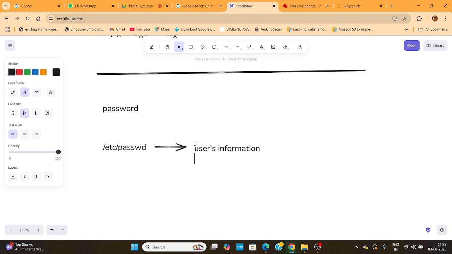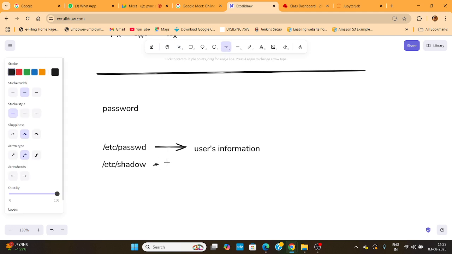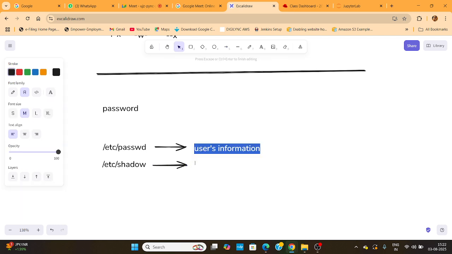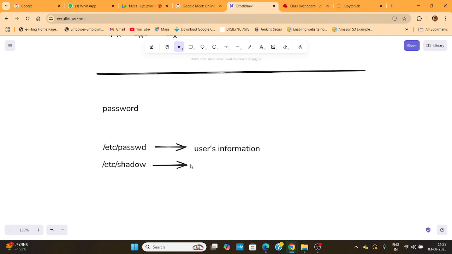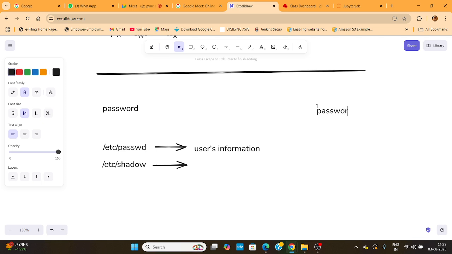The passwd file contains the users' information, but the passwords for these users are kept in the shadow file. This is very important. This is the password file for the users.